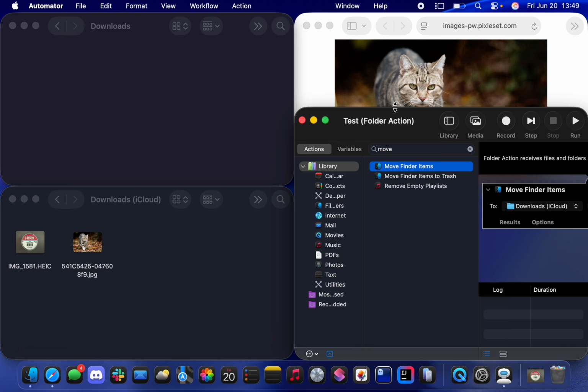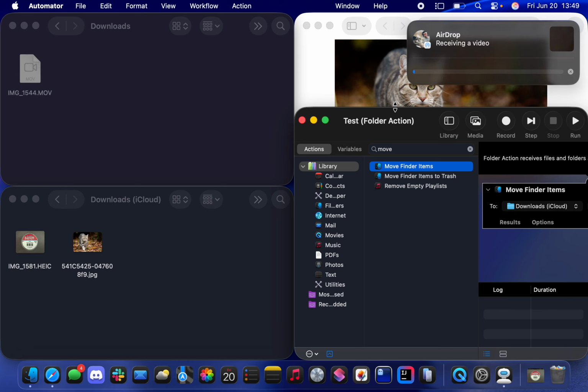There's one last problem that we have to deal with, and that is with videos. Probably any large file this would apply to, but if you send a large file via AirDrop, I'll show you what happens. It's sending. And look, Automator just triggered because something got placed here, but it's this temporary working file. So we'll see what happens when AirDrop finishes.